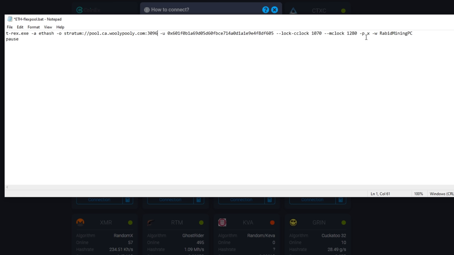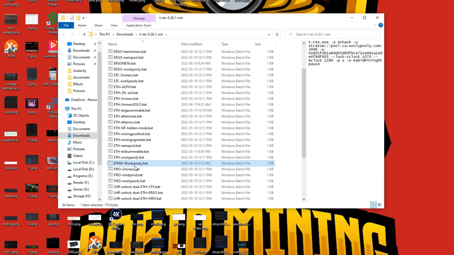And then for our password, just an X and then slot or dash W here is your worker name. Mine is called RabidMining PC. So that is it. We're all set up in T-Rex Miner to utilize ETHW mining. So I did rename it to ETHW Wooly Pooly. That way it doesn't get mixed up and everything.